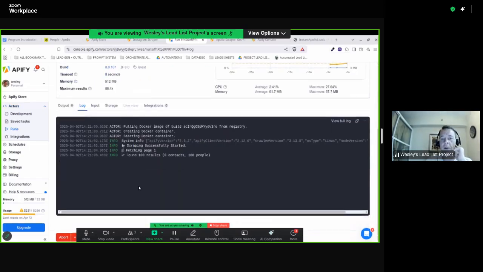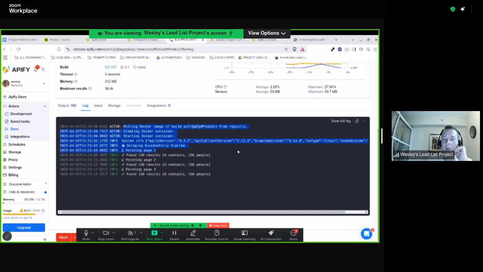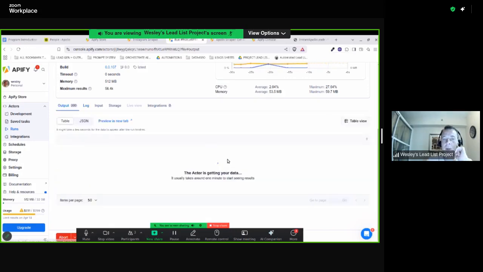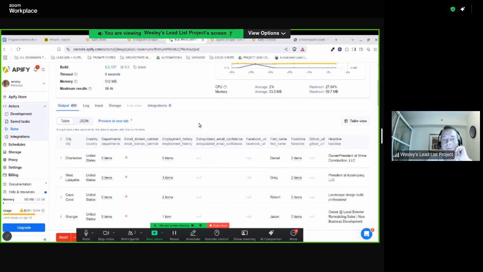You can see it in the log. So it's created a Docker image. So it now started the actor and starts scraping. So page 100 results, page 200 results. Says 0 contacts, 100 people. Don't be scared. Can go to look in the output. So here you can already see.